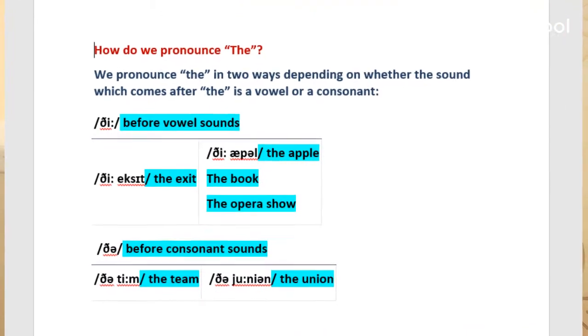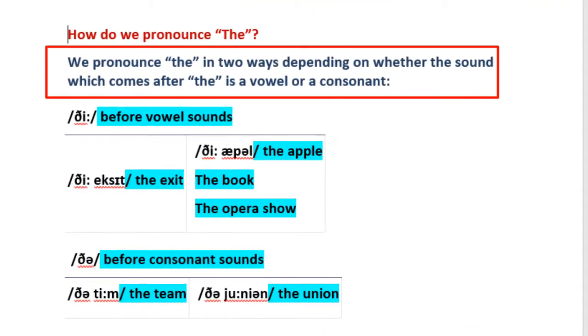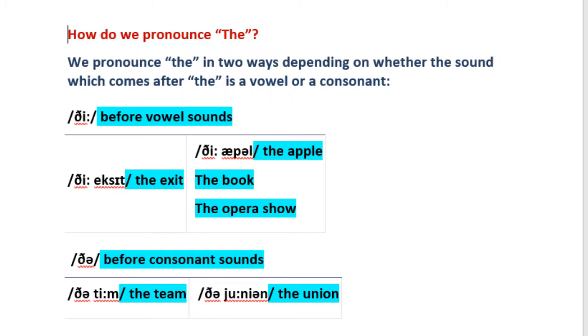Now we pronounce the definite article THE in two ways, depending on whether the sound which comes after THE is a vowel sound or a consonant sound. So it depends on the sound, not the alphabet. Now let's see a few examples.